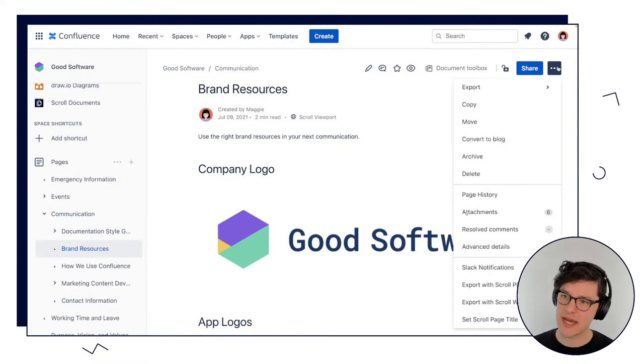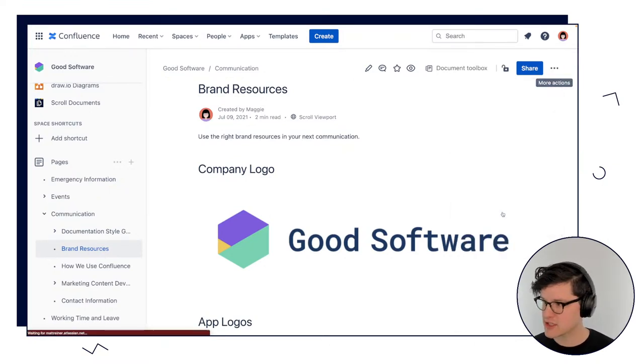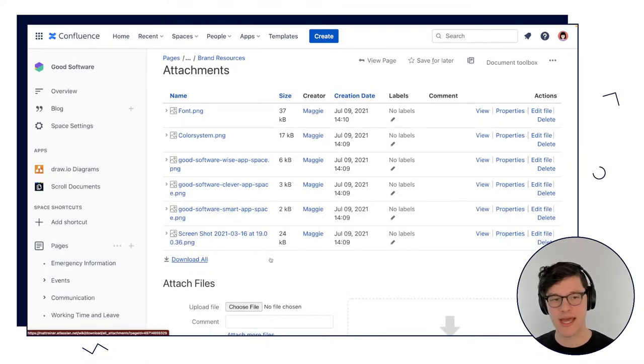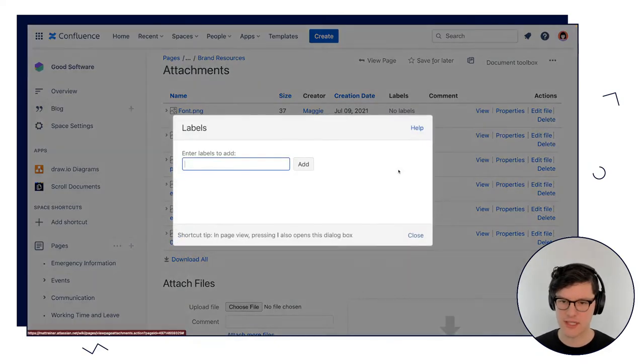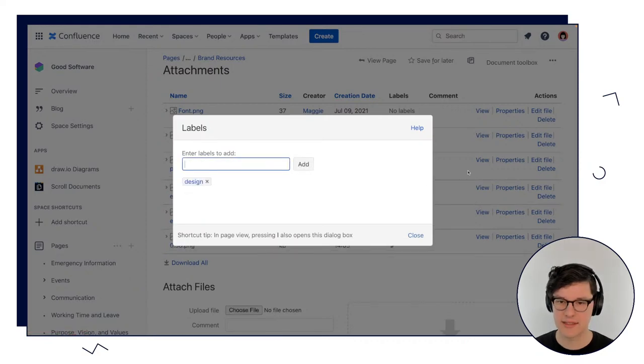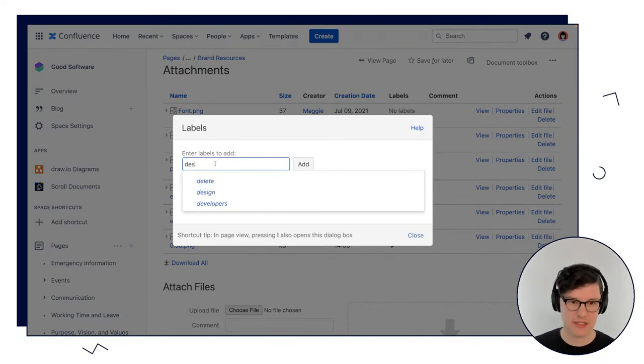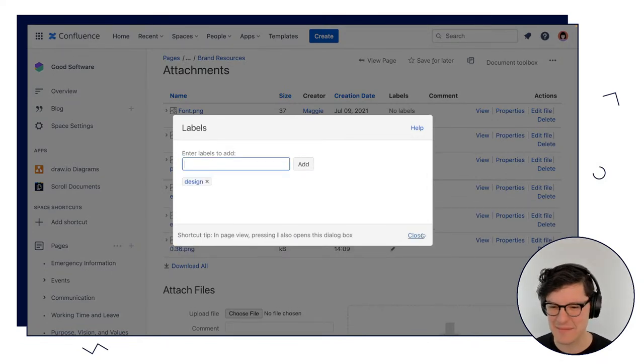So what I can do is jump over into the attachments area, and I can actually apply labels directly to the attachments on a page. I'm just going to, let's see, not so much the font one. So all of these logos, I'm just going to hit this pencil here and give them that same design label. Labeling it up. Once you see it, it's a pretty simple process, but it's a live stream, so you've got to watch me add labels here.